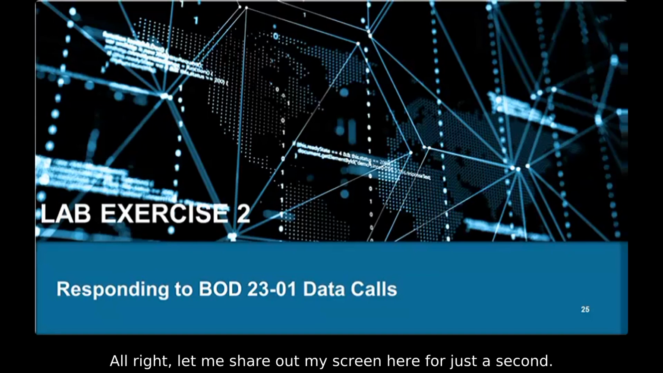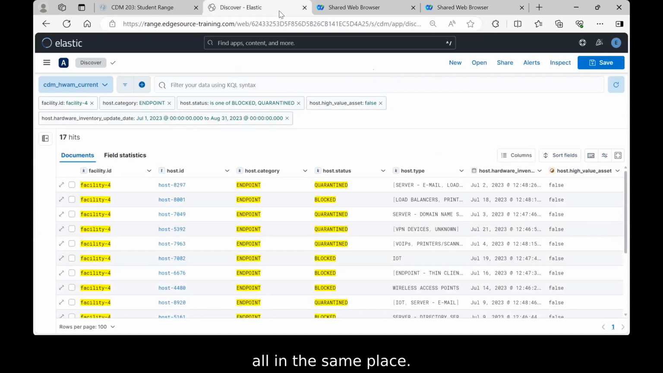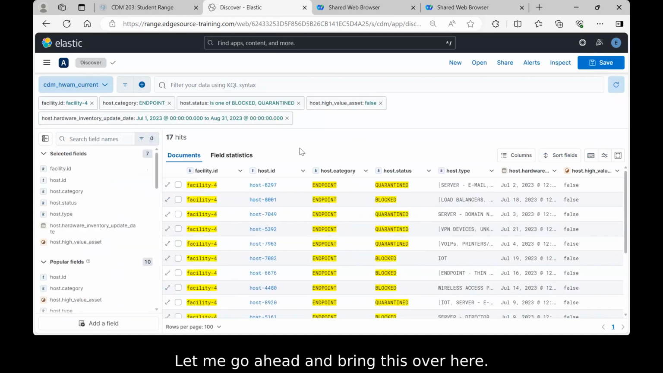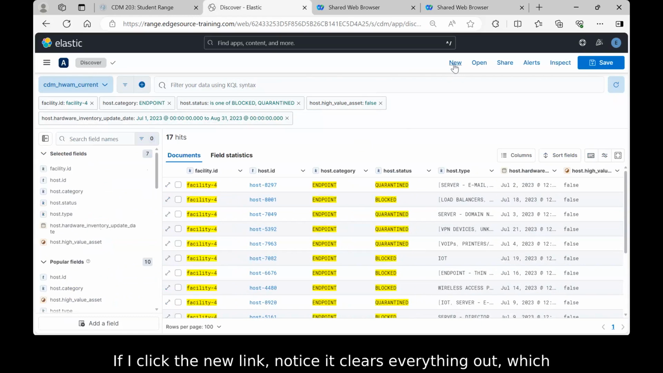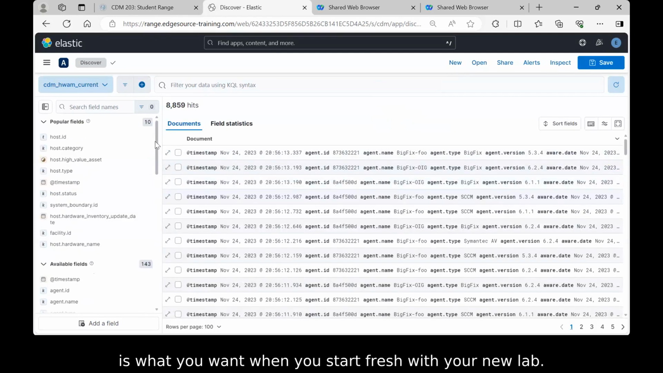All right, let me share out my screen here for just a second. I want to show you this real quick so that we're all in the same place. This is from our last lab, so don't worry about that. Since we're starting with lab number 2, if I click the new link, notice it clears everything out, which is what you want when you start fresh with your new lab.